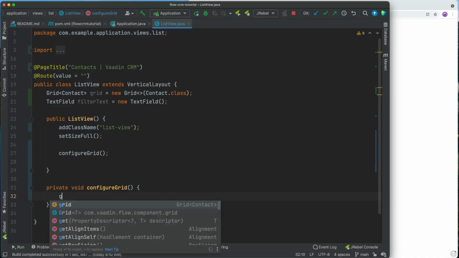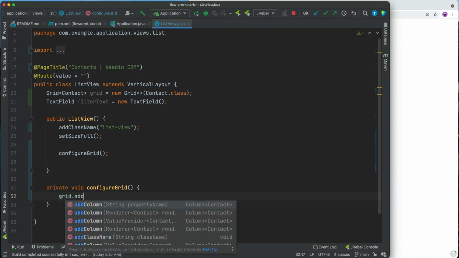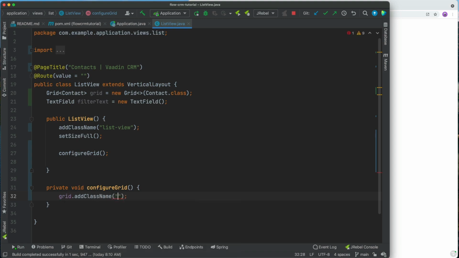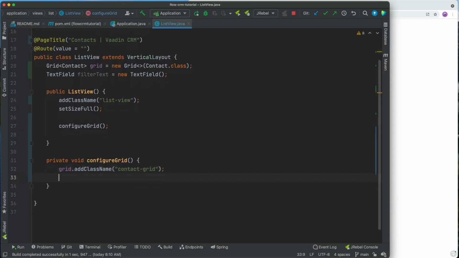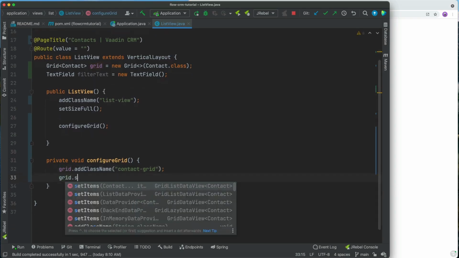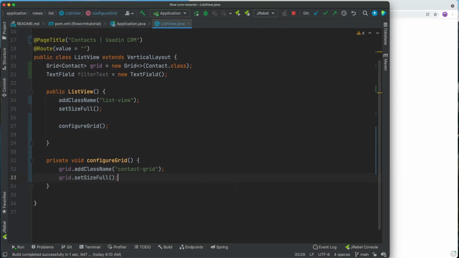Well, first of all, I also like to add a class name for this grid so I can style it later. So we'll call it contact grid. Then I'm going to call set size full on this grid as well. That way it's going to take up all the space that's available to it. Next, we're going to configure the columns that we want to show.